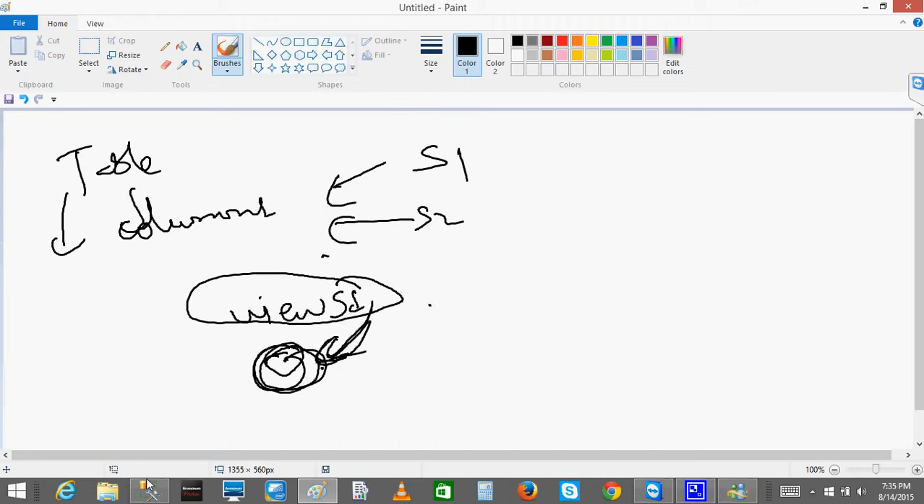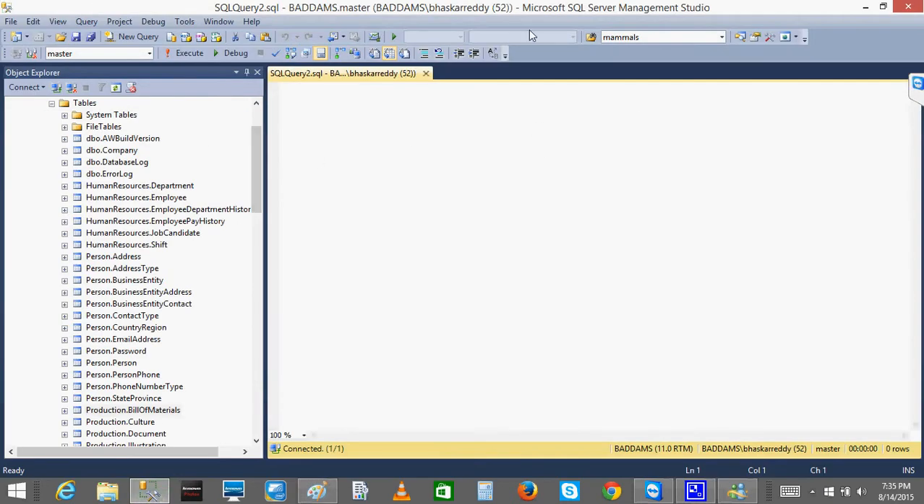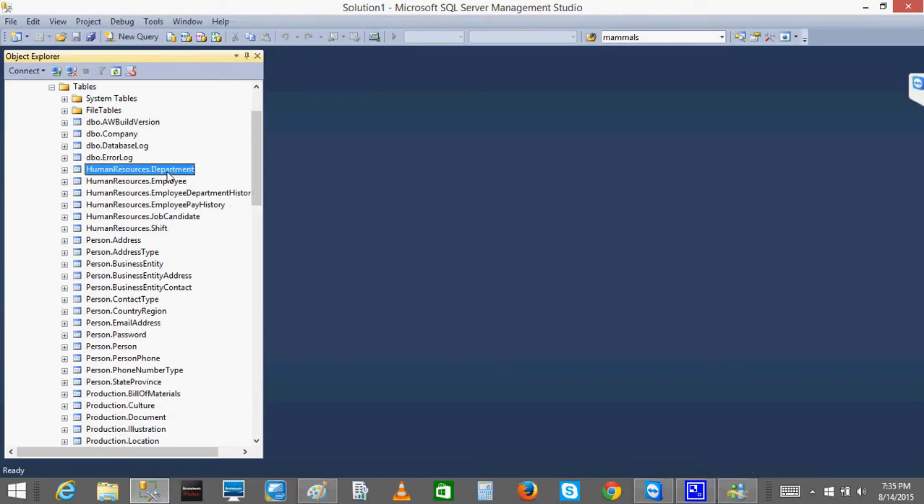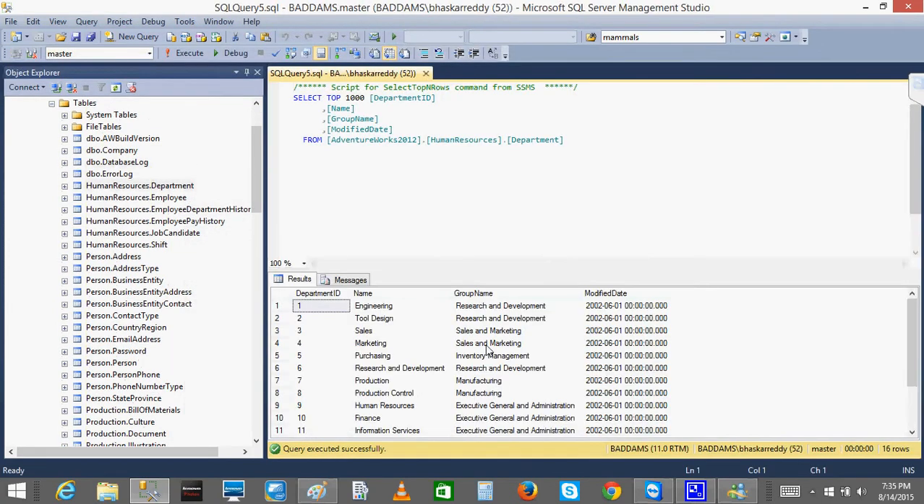Automatically, whatever query you have in that view will execute. That's it. Now see, I have a table called department, from the human resources schema. For some users, I want the department ID and name to be displayed. For some users, I want everything except modified date: the department ID, name, and group name. Some users should not see the group name, and some should not see the modified date. How are you going to do this?